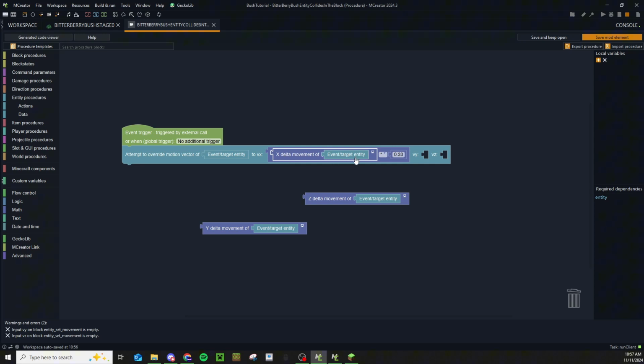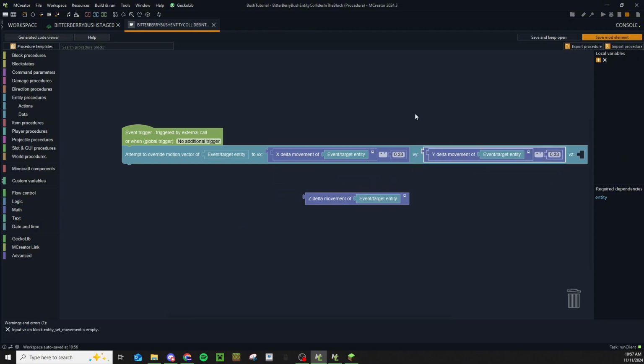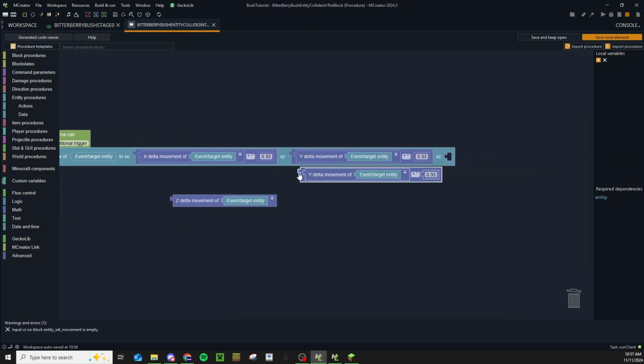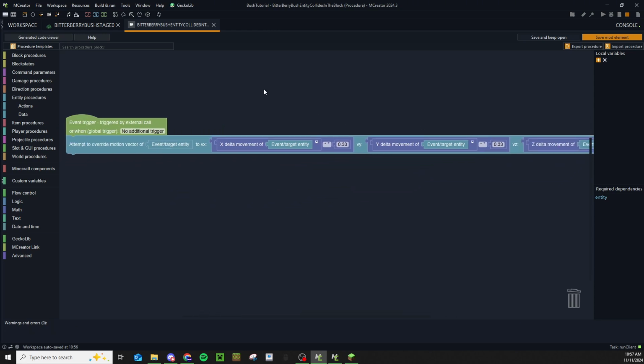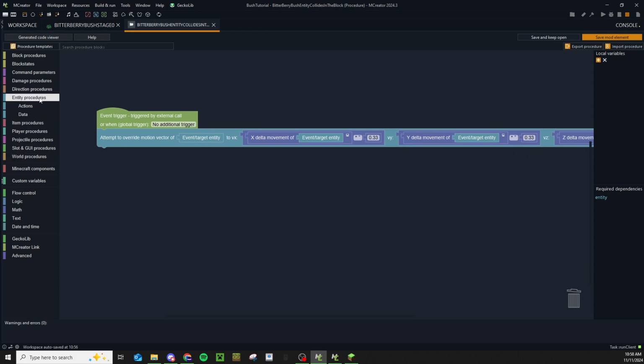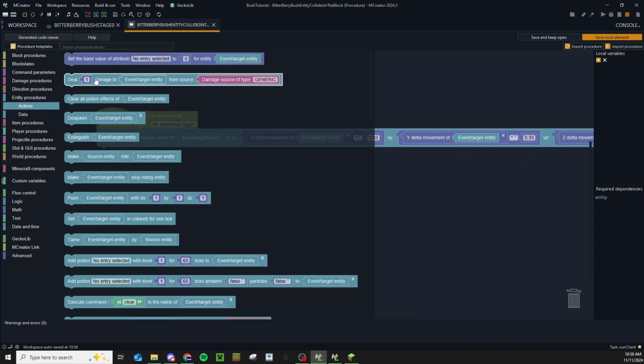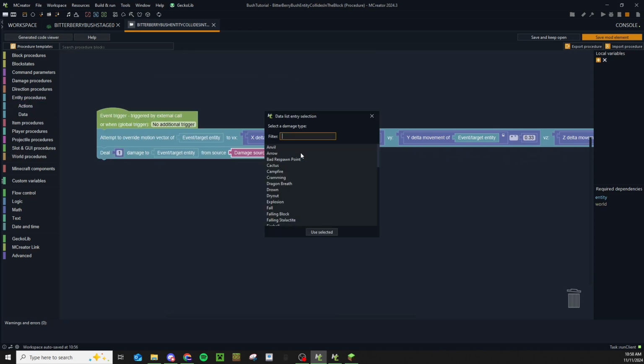So x delta movement of the entity times 0.33. Now, it's been a while since I've added these bushes, but I believe, if I am not mistaken, 0.33 is roughly what these sweet berry bushes reduce your speed by. And then we also need to damage them with 1 tick of damage from source sweet berry bush.